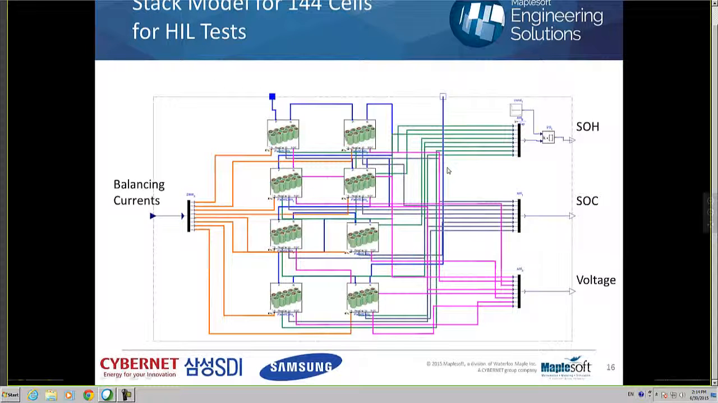What we wanted to do with that battery data was then combine all of those individual cells into a large pack. There were 144 cells that were going to be used in this hardware in the loop testing. And the overall pack needed to include balancing current information, and then provide externally information on the state of health, the state of charge, and the voltage for each one of those 144 cells.